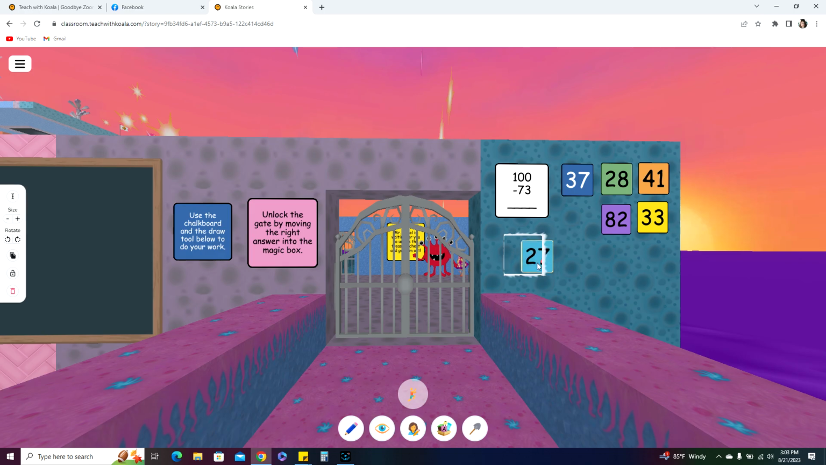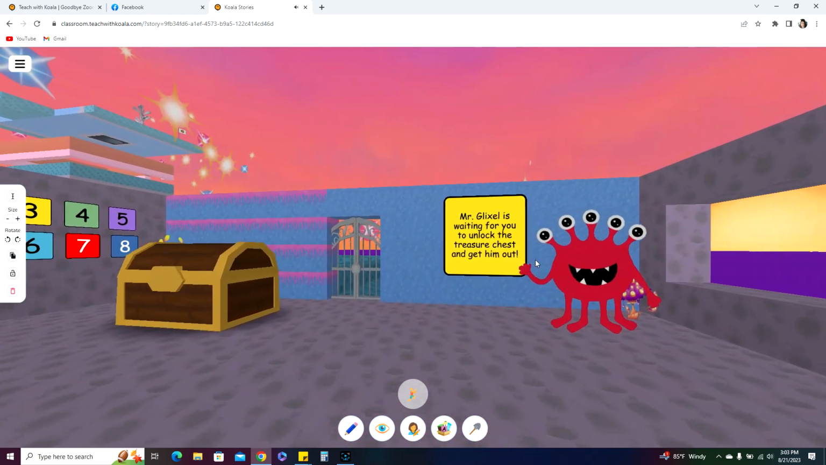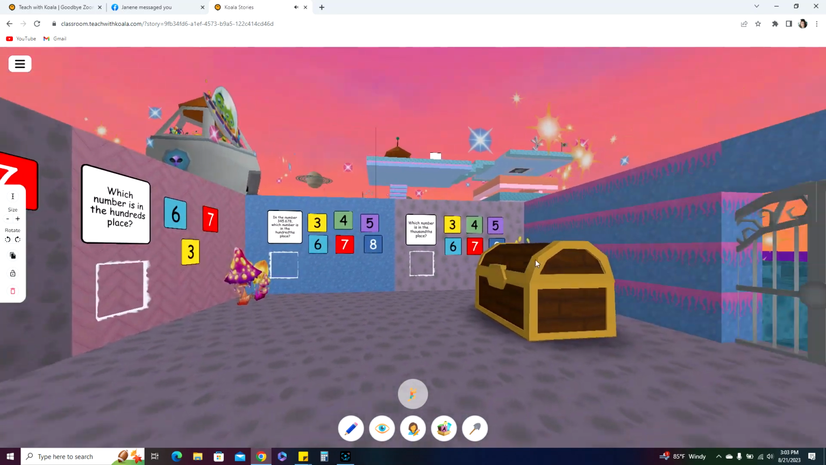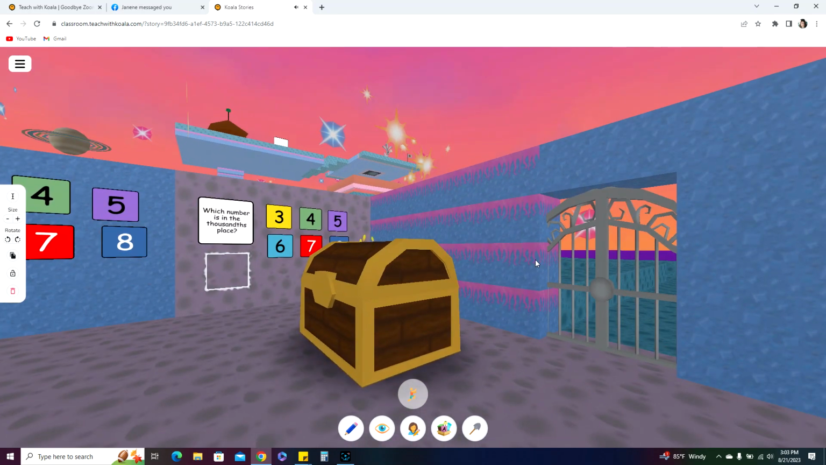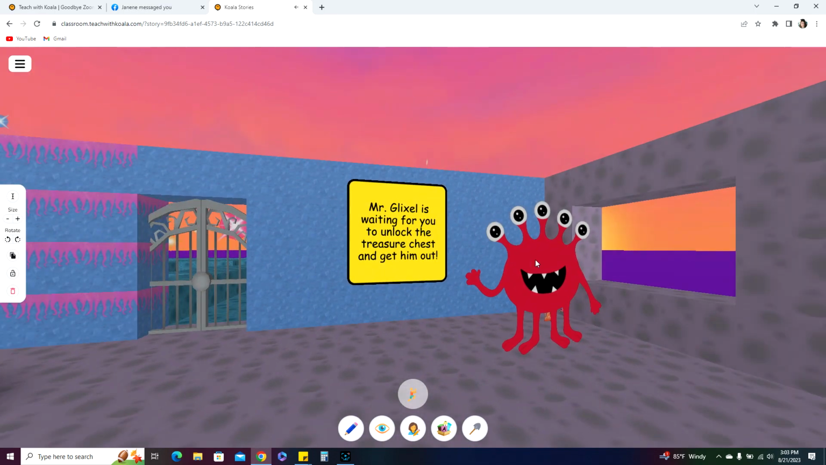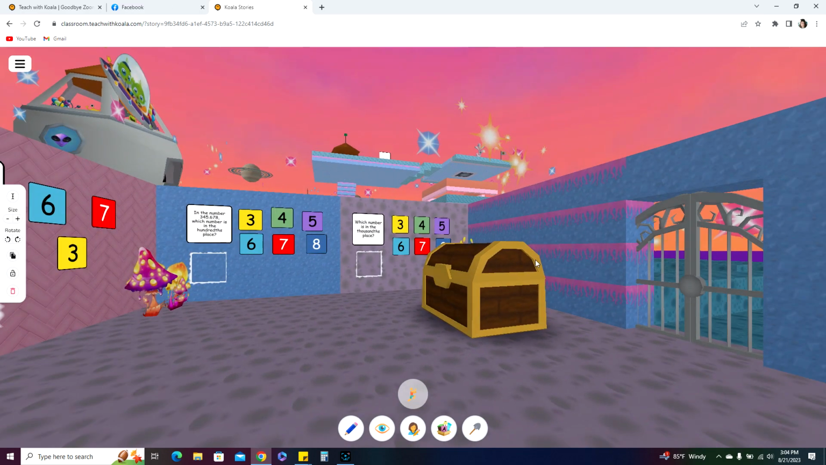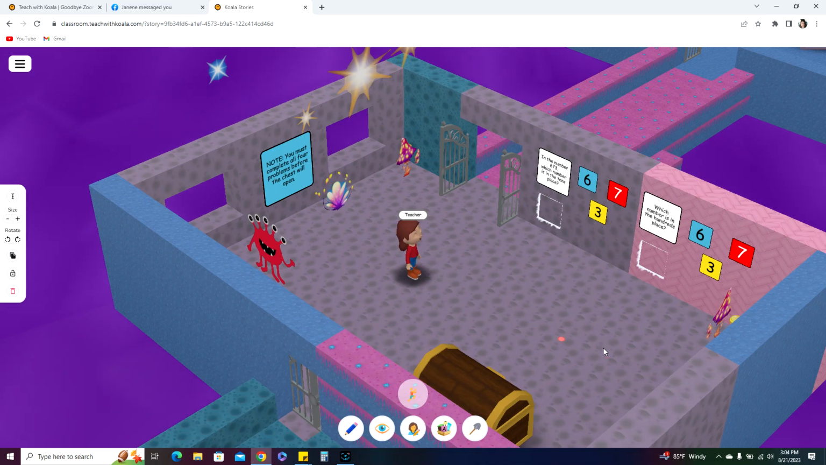So let me just show you, when they put the right answer in here, it will open the gate. And then when they put all the right answers in here, this chest will open and has a fun little prize in it that I don't want to tell you what it is right now because I don't want to ruin the surprise. But each place that they go, there's a little cute alien, a different one, telling you something about the prize you're going to get. And then let me just show you real quick here.